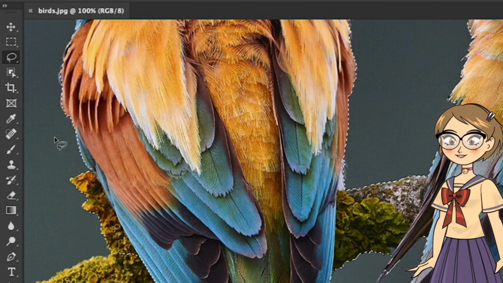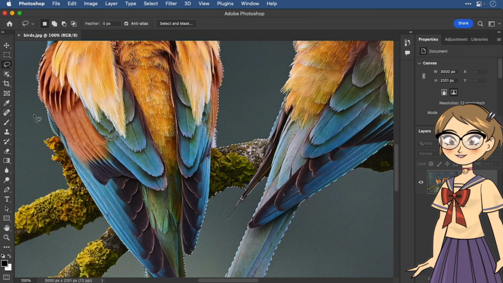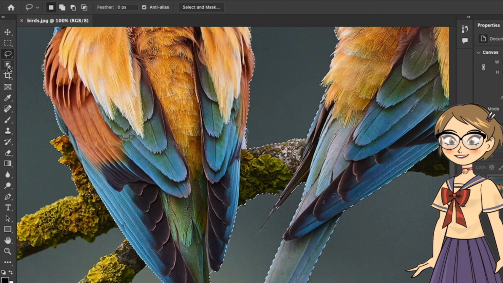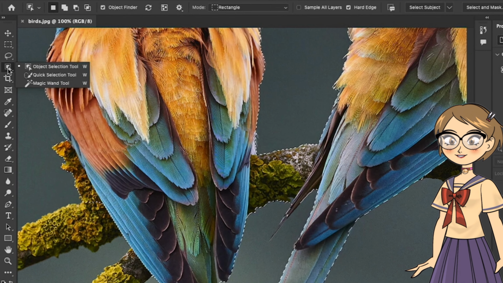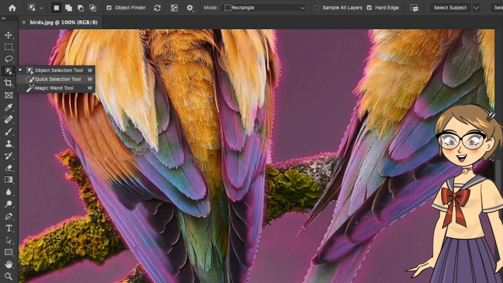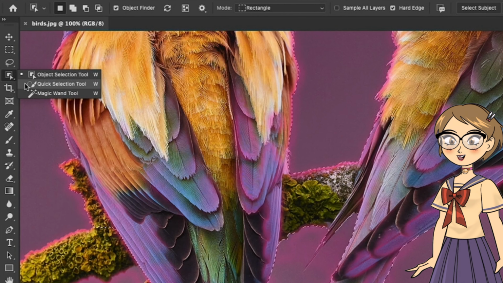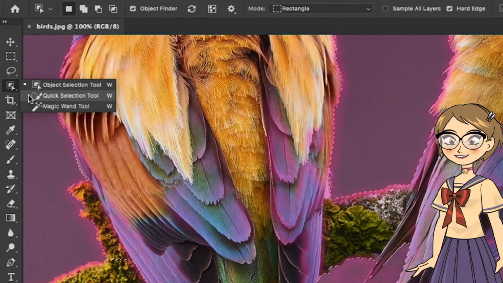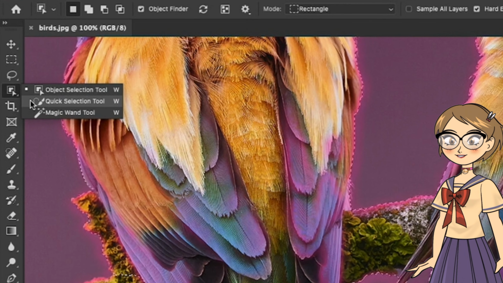So the lasso tool isn't the only tool that has this ability. The other tools do also. So let's take another tool to finish cleaning up this selection, which is the quick selection tool. You may not see this on the face of your toolbar, so click and hold in this tool slot and choose quick selection tool from the flyout menu. You can ignore the pink outline. It's part of the object selection tool. We'll learn about that later.